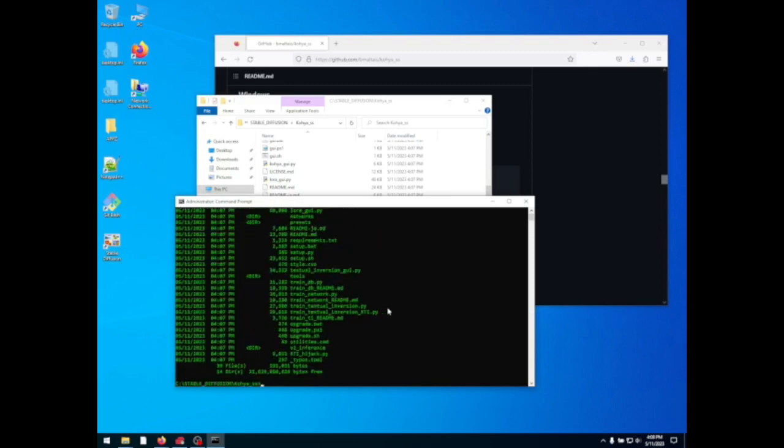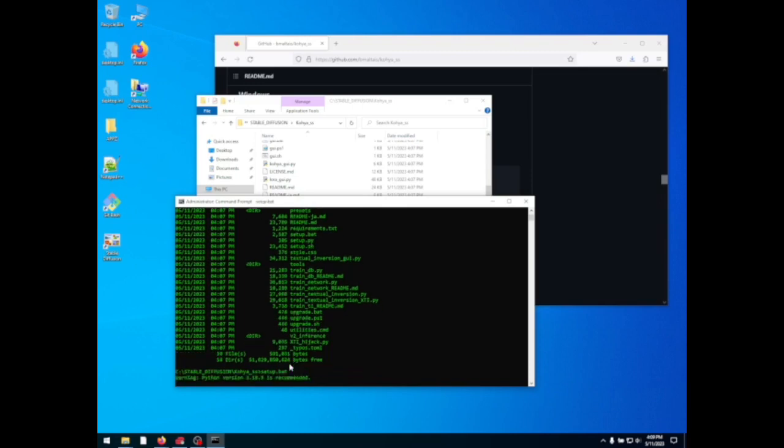This is a VM, so it's really slow. And we're going to run ourselves setup.batch file. We do that simply by typing setup.bat. And off it goes.